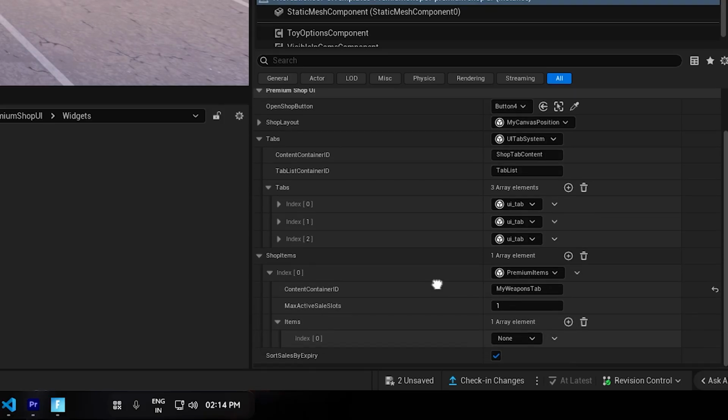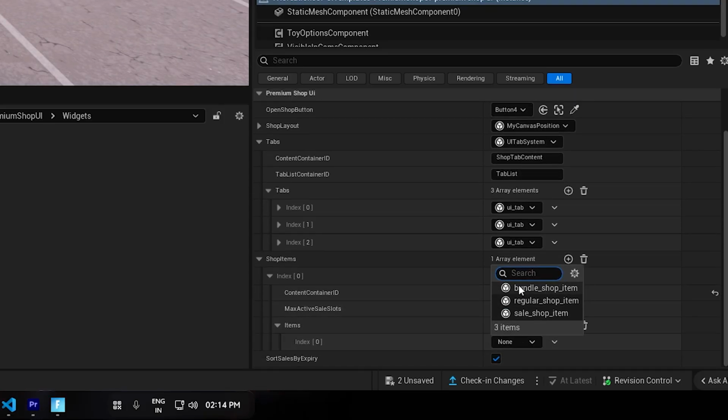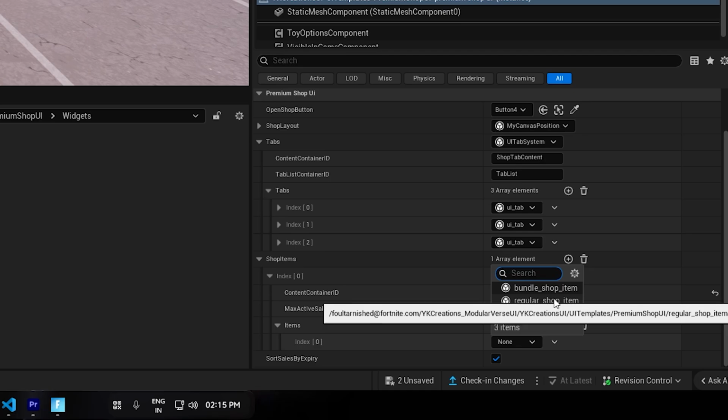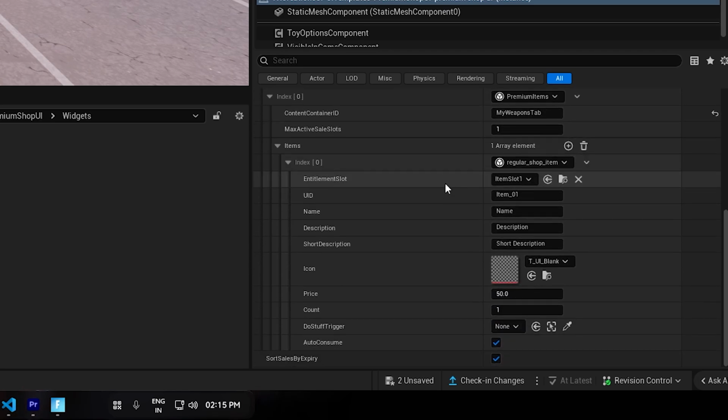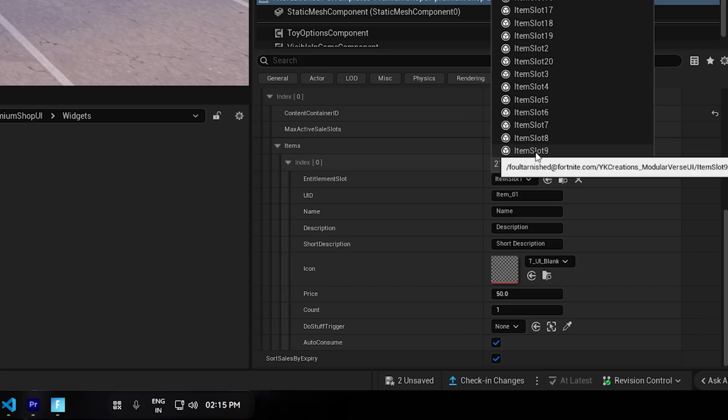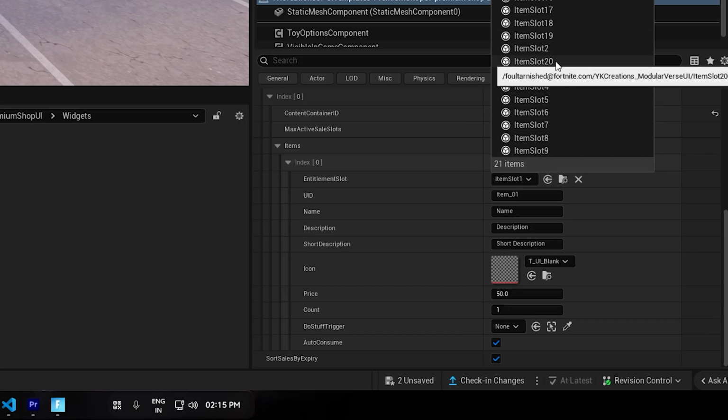Now let's actually add an item. Inside the items array, click the plus. You'll see 3 item types: bundled item, regular item, sale shop item. Let's select regular item. Now you'll see multiple properties. The most important one first, entitlement slot. We currently have 20 predefined slots. This is not a hard limit. You can increase it later. But here's the rule. Every shop item must have a unique entitlement slot. No duplicates. 1 slot per item.